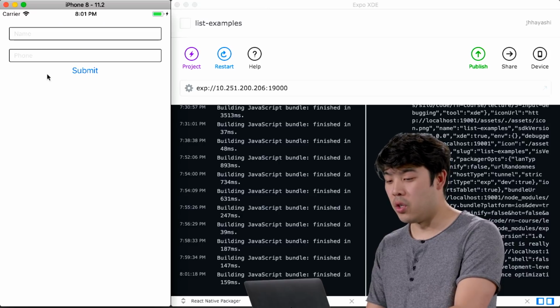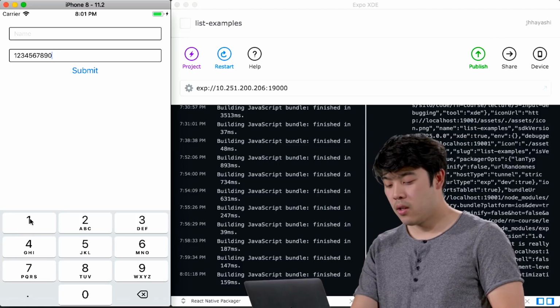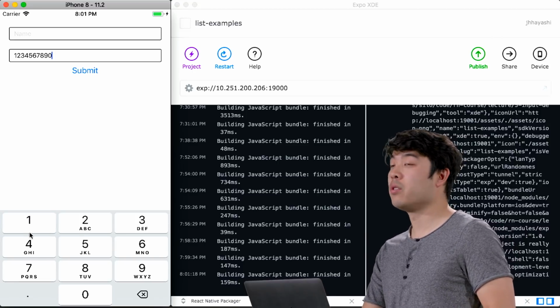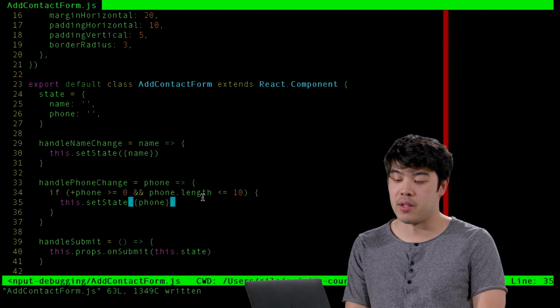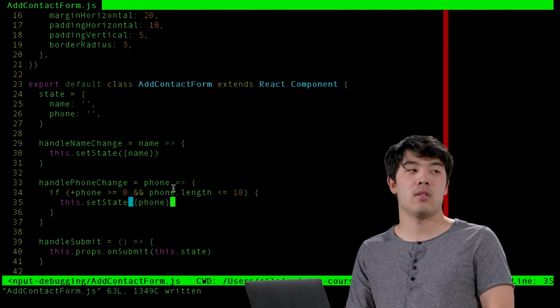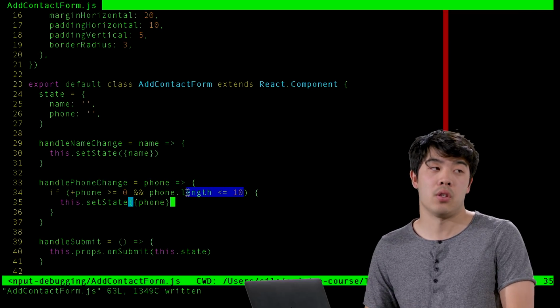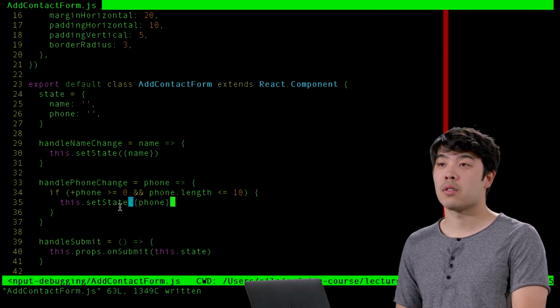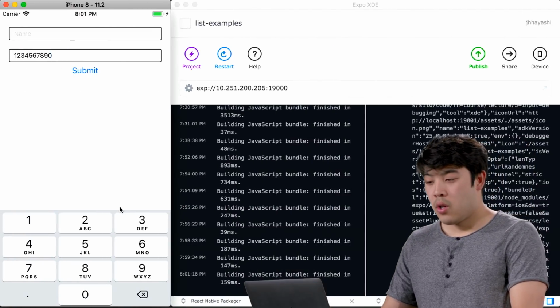And so now if we do 1, 2, 3, 4, 5, 6, 7, 8, 9, 10, if I try to press additional numbers, it doesn't update. Why? Because when I try to set phone to a string of length larger than 10, this does not evaluate to true, and so the state does not get updated. So there's still a problem here.